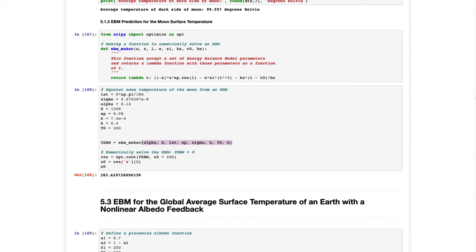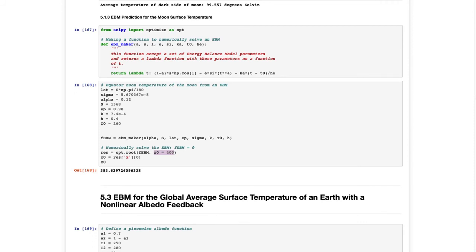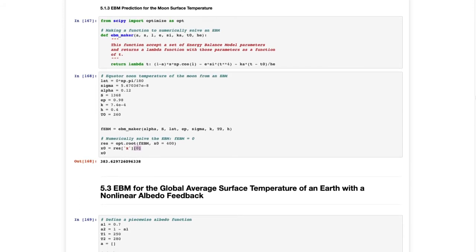Now we are going to numerically solve the EBM for FEBM equals 0. We do need to use that optimization package to find the root of our FEBM object with x naught equal to 400. Now we can pull out what our x naught equals using the res variable, which we defined above, grabbing the x value in the 0th position, which gives us an EBM value of roughly 383.6.